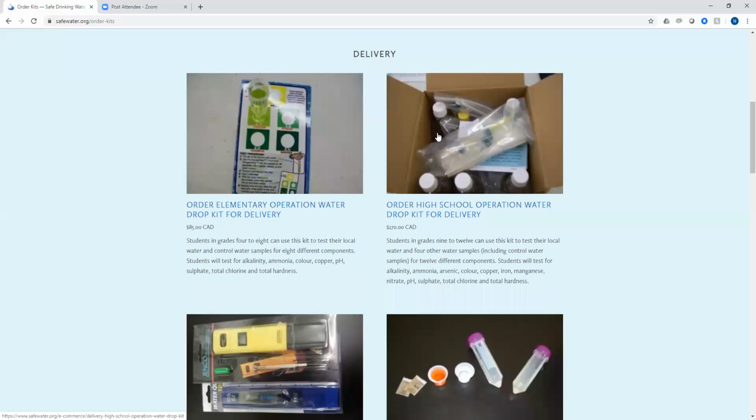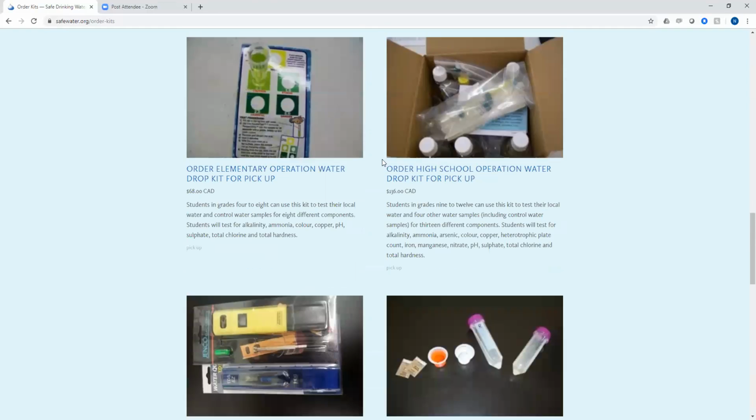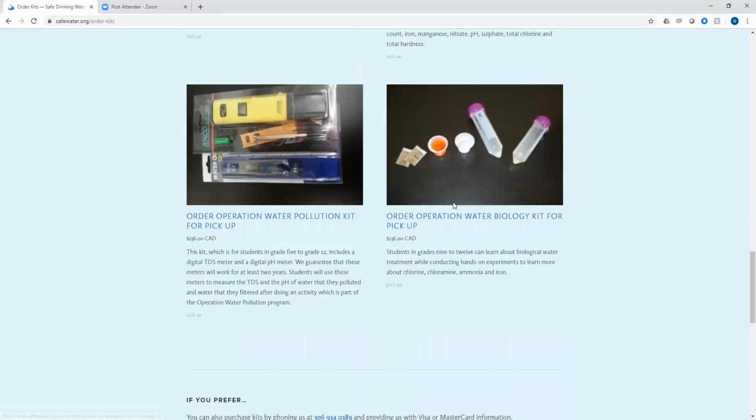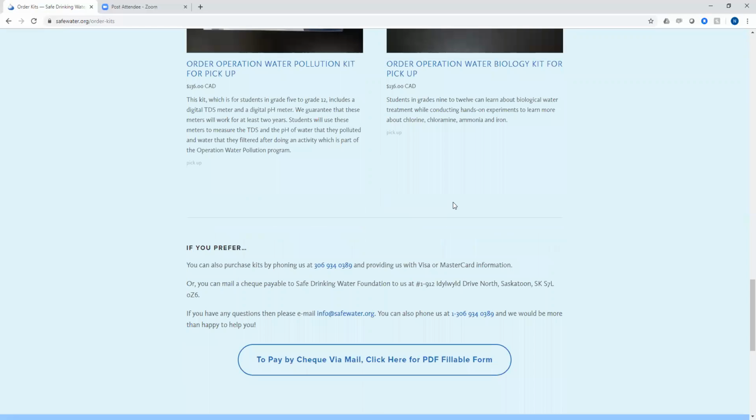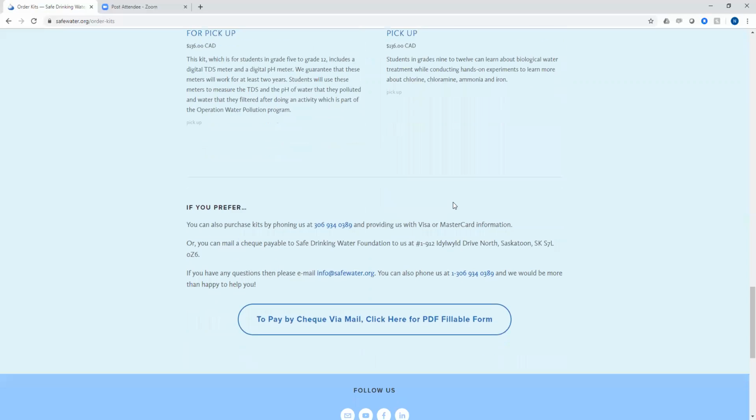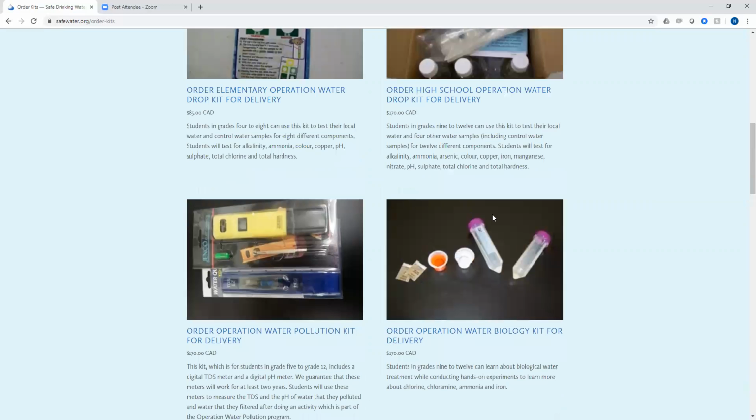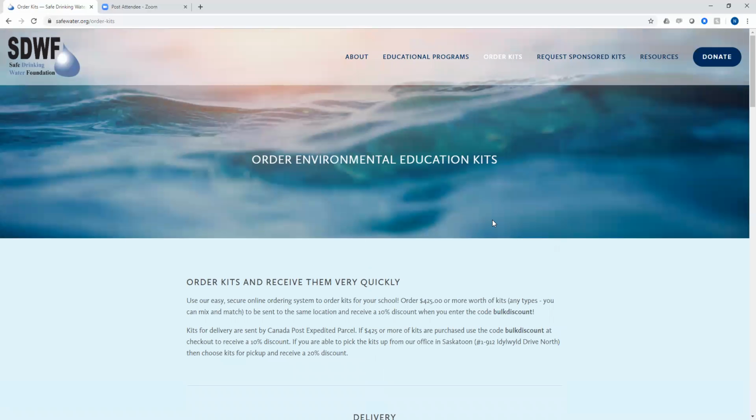Here are some links to order the different types of kits for delivery and some links to order the different types of kits for pickup. You can also mail us a check to our office, or you can send us a purchase order, because we also accept purchase orders from schools and school divisions.